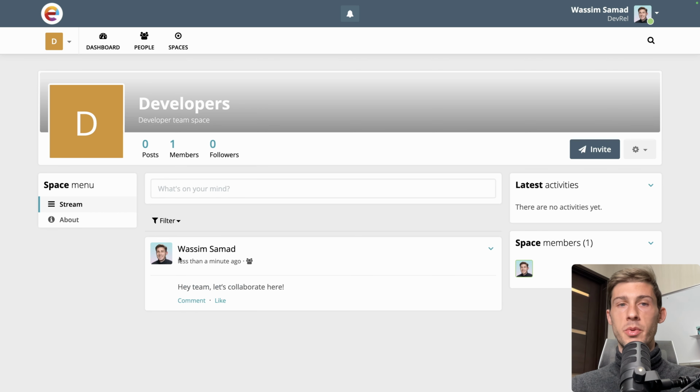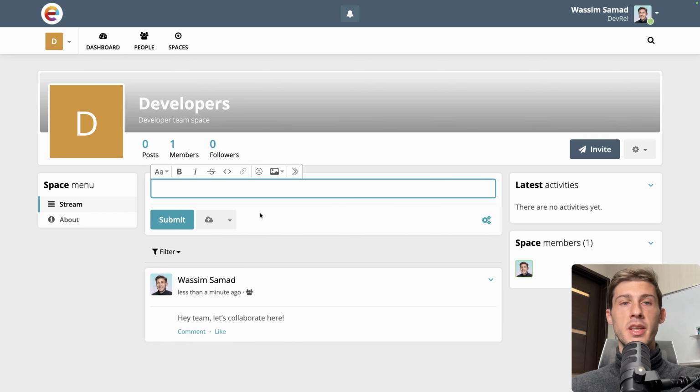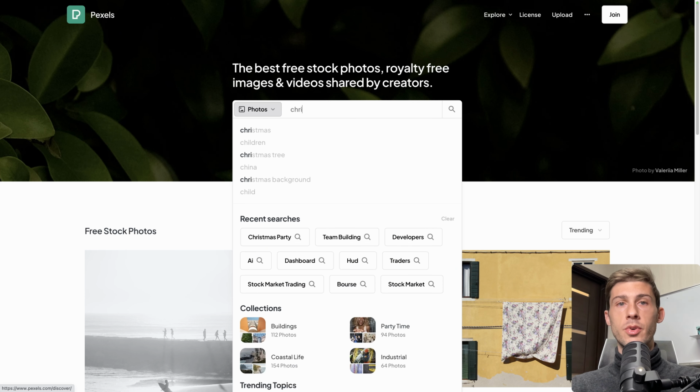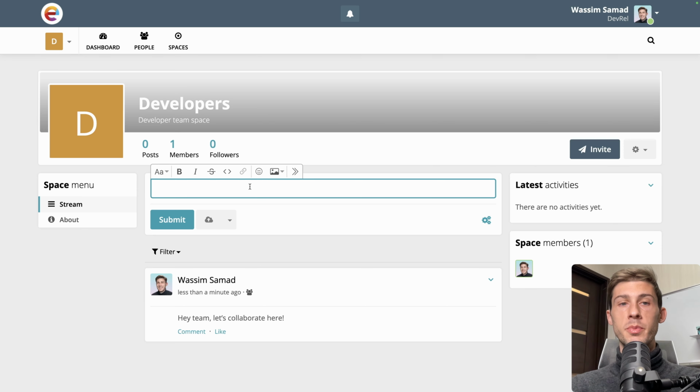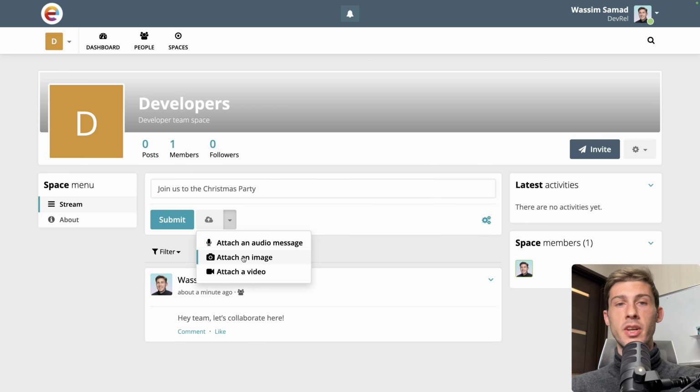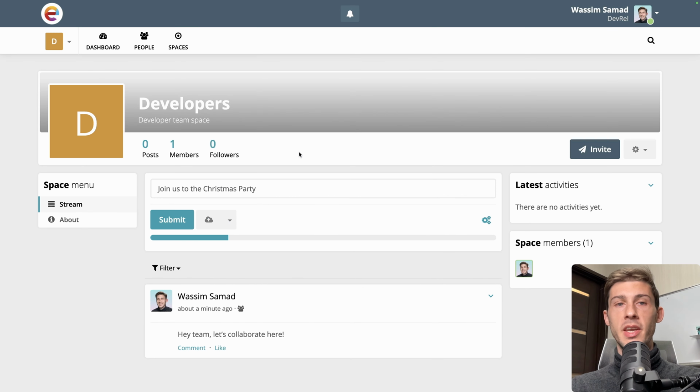Now we have our first post. This is a very simple text post, but we can also add an image. Let's search for Christmas party. Download this one. And let's create our Christmas party post. Join us to the Christmas party. Here we have the choice between adding the image inline inside our post or attaching it to the post. Let's attach it. Choose the image, submit.